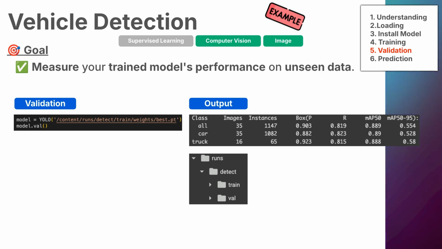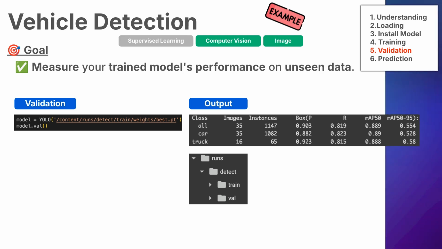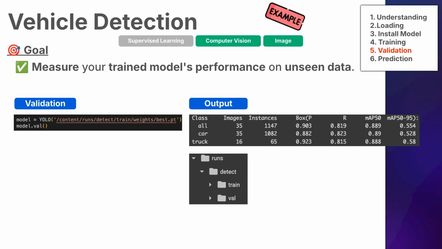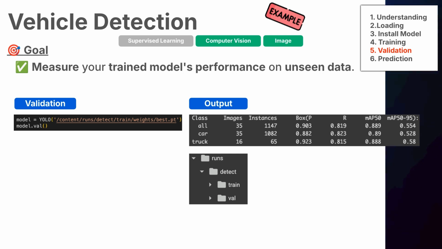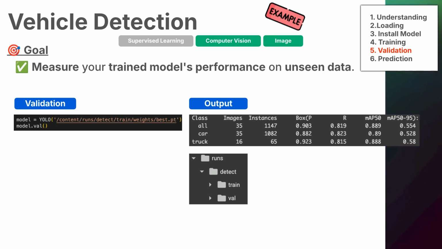Under stricter evaluation using mean average precision 50 to 95, the score was 55.4%, still reflecting good performance under tighter box matching requirements. When looking at performance by class, for the car class, which had 1,082 instances, the model achieved 88.2% precision, 82.3% recall, and a mean average precision 50 of 89%, showing that car detection is very reliable.